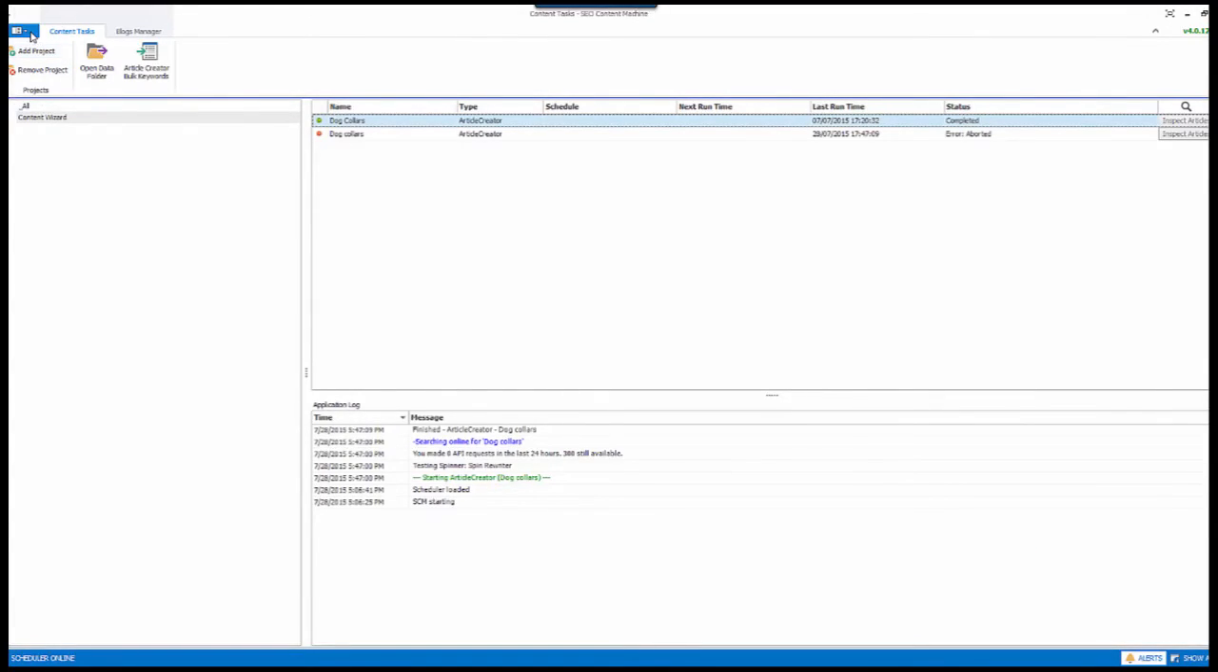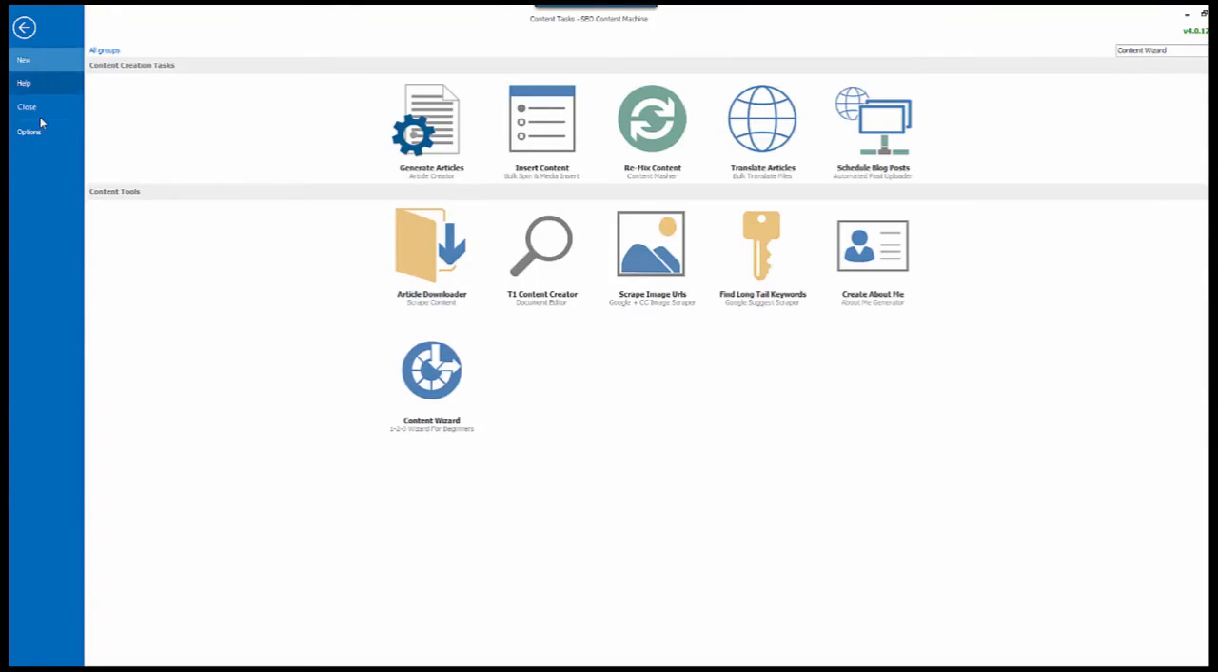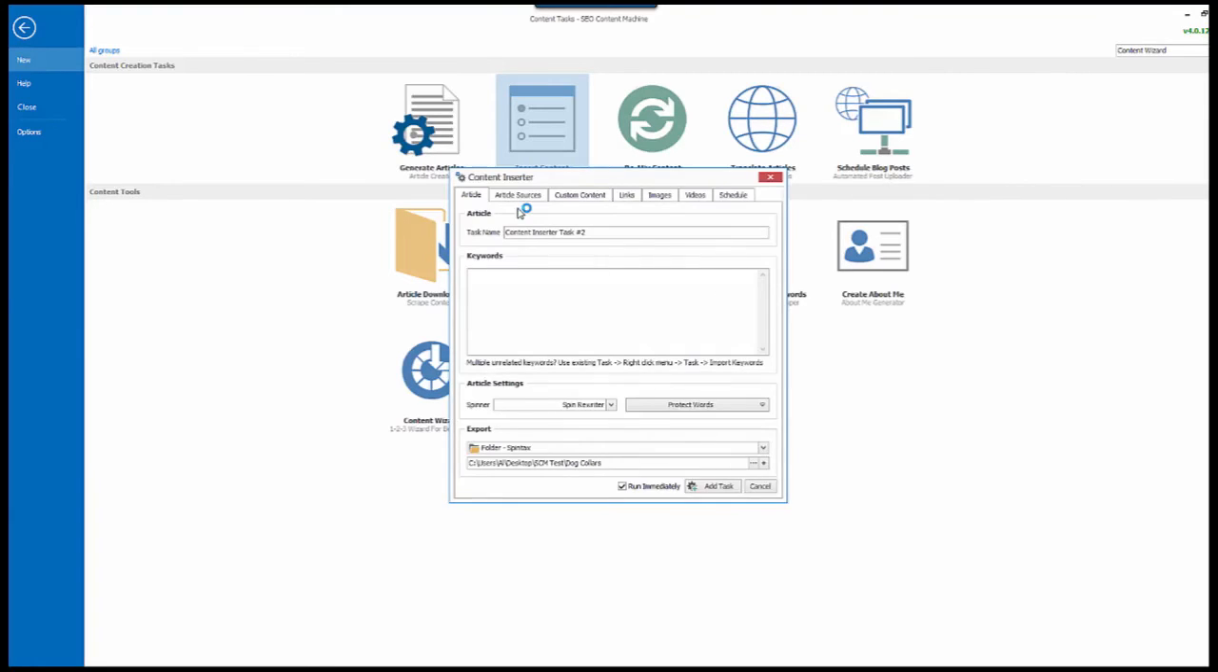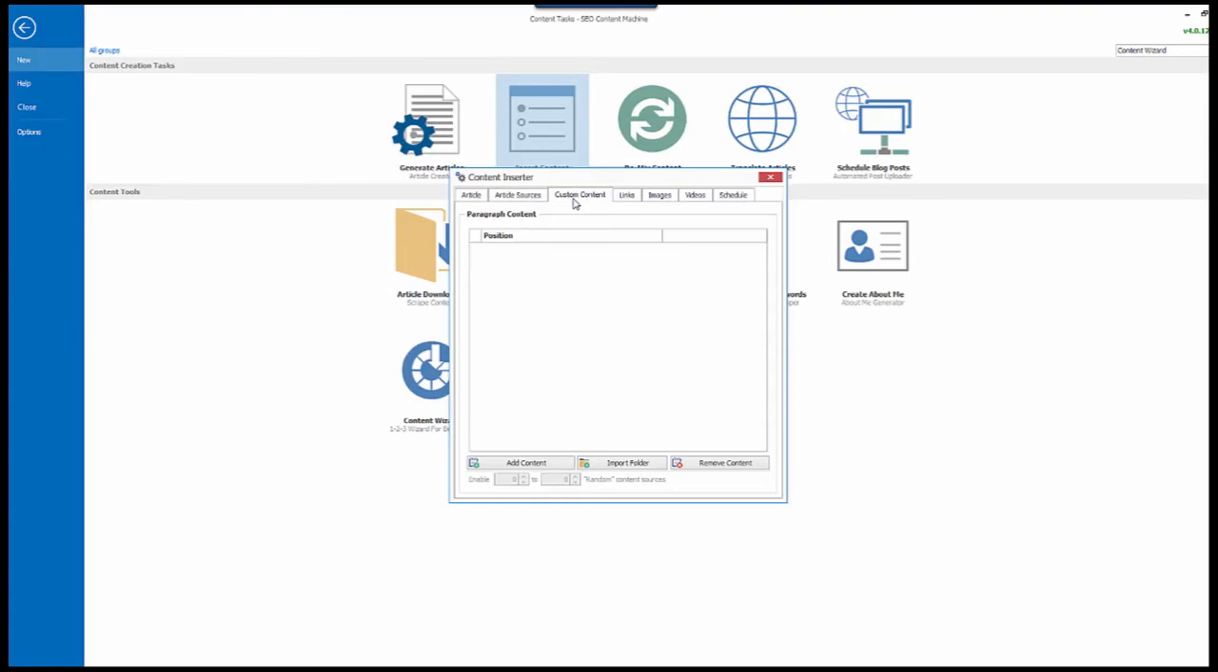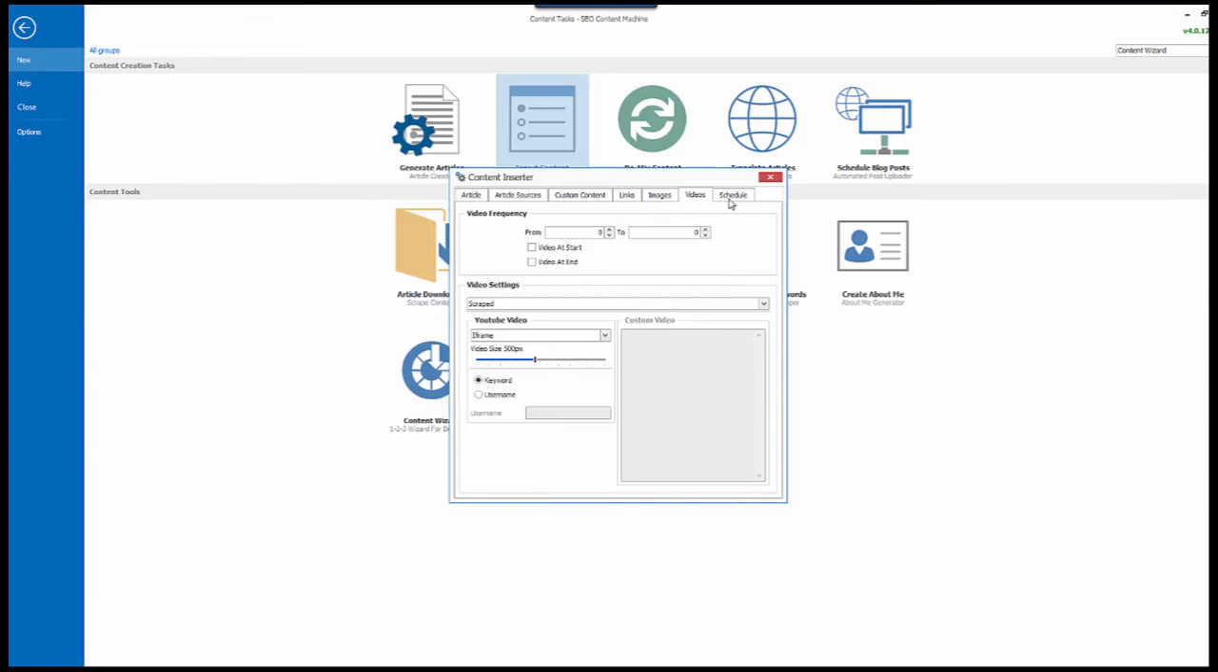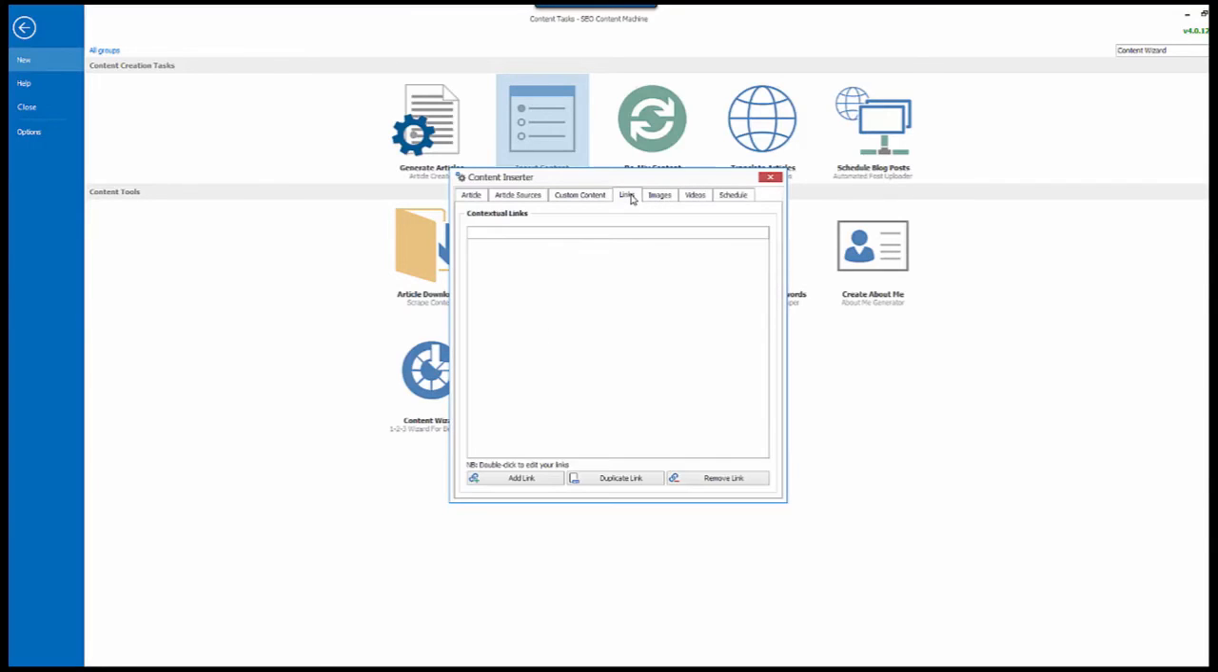So now that we can see that, we will go back to our home screen, and I'll just show you a couple of the other sections within the software and how you can use them. So with our content inserter, we can obviously reuse your own content that you have already on your hard drive, or any of the files that you've already scraped. And there's lots of things we can do here. Add images, videos again. You can schedule the task once more. We can add contextual links.